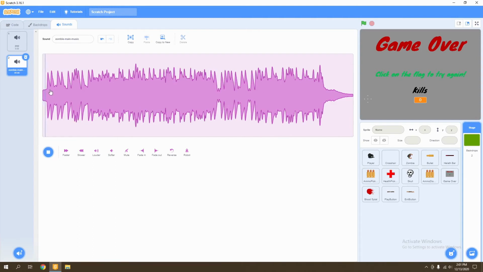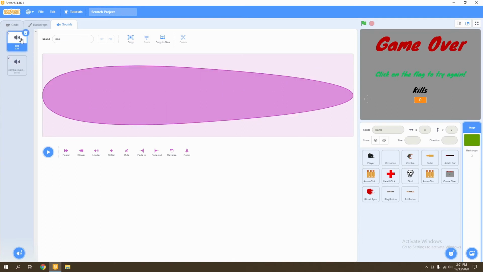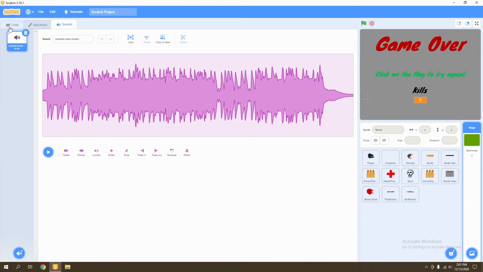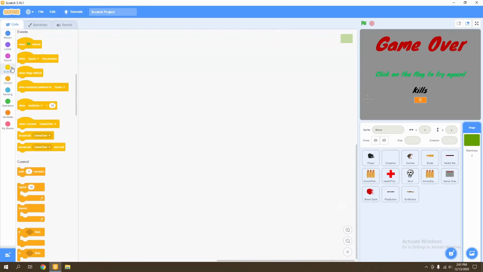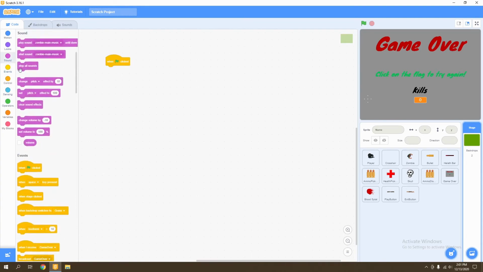And now let's start. Now that sounds a lot better. So we can just go ahead and delete this pop. And now we're going to go to our code. We're going to say that when our flag is clicked, we just play this sound until done. So we're going to play the zombie main music until it's done.